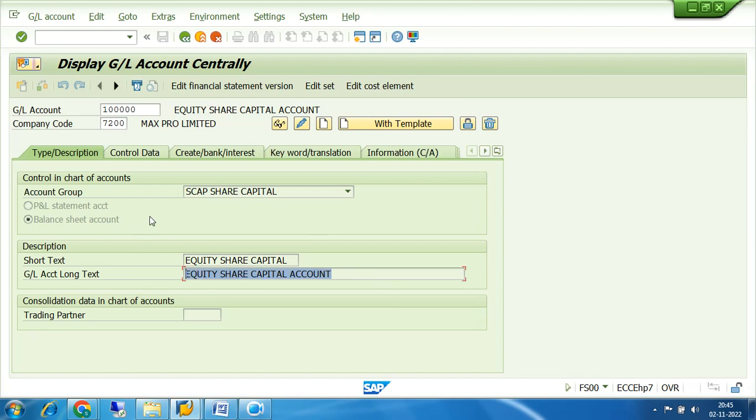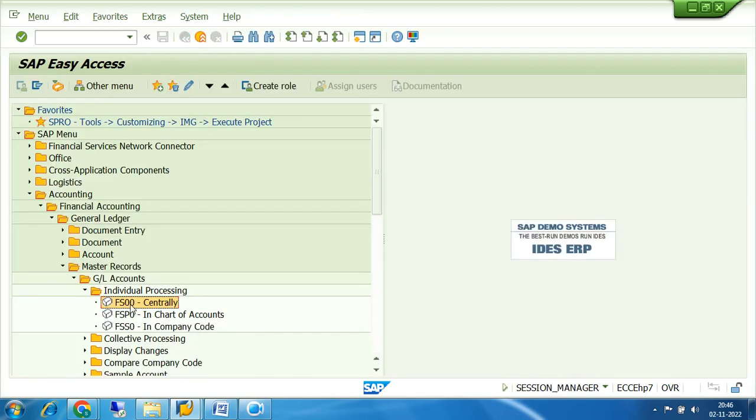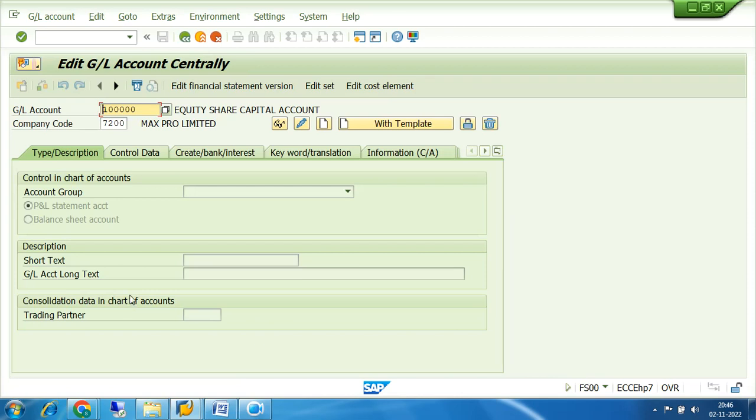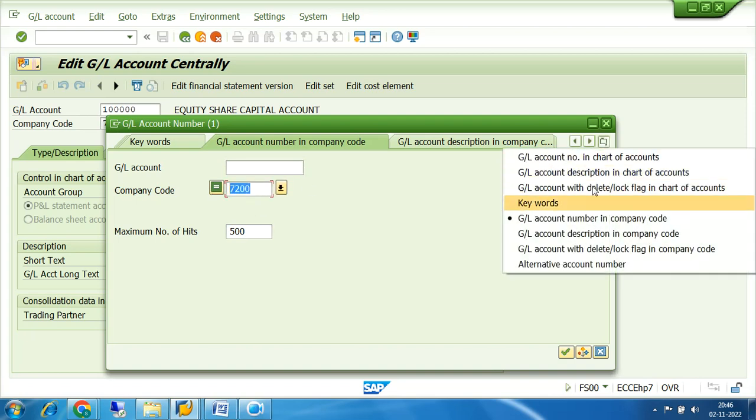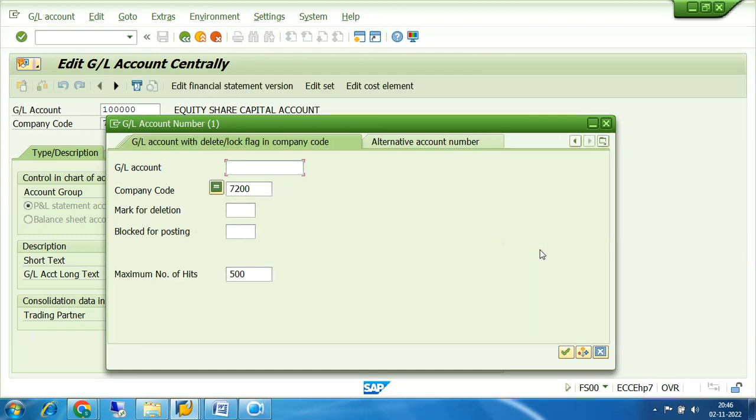Suppose you want to block this GL account. What you have to do is there is an icon called block. Once you click on block, that GL account will be blocked. So let us create a GL account and block it. Before blocking, let us see it first. Suppose I want to see the GL account under this company code. I have already shown you there are different kinds of tabs. Here is the tab which will show you the lock or block indicator. So click here. Now I click on continue.